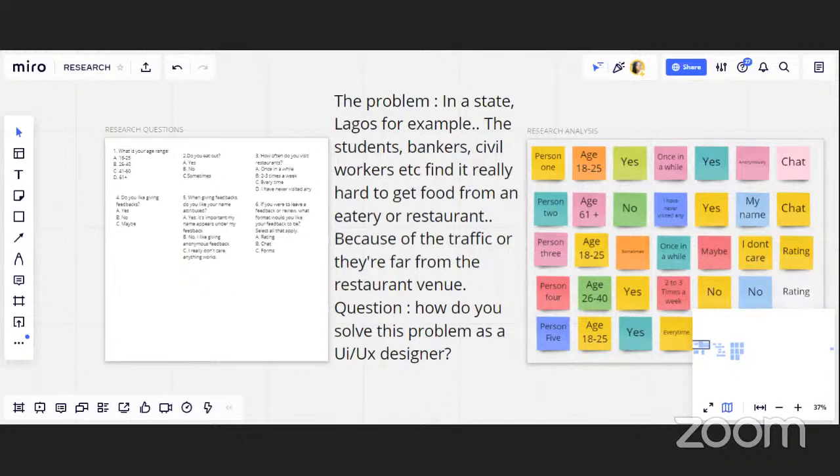Just like, for instance, Kilimanjaro, we all know they have their mobile app for ordering food. But this one is different, because we have different people with different tastes. So we build an app where all these food vendors can register. So now we've gotten what we want to do.